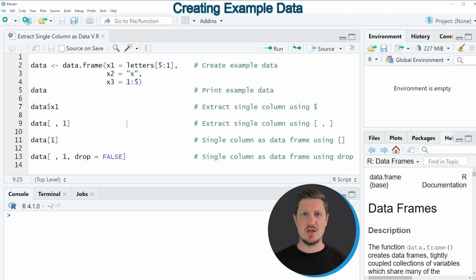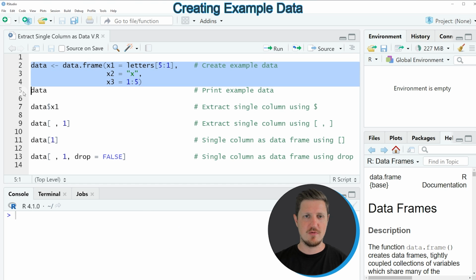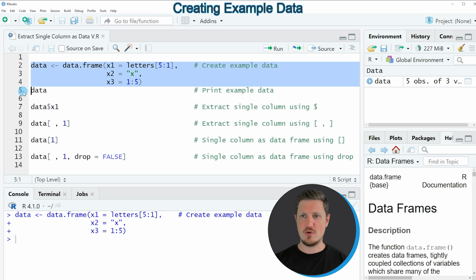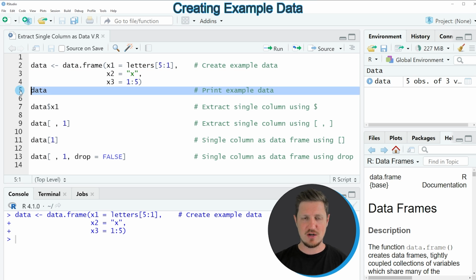So in this video, I will show you several examples, and all of these examples are based on the data frame that we can create with lines 2 to 4 of the code. If you run these lines of code, you can see at the top right of RStudio that a new data frame object is appearing, which is called data. And we can print this data frame to the RStudio console by running line 5 of the code.